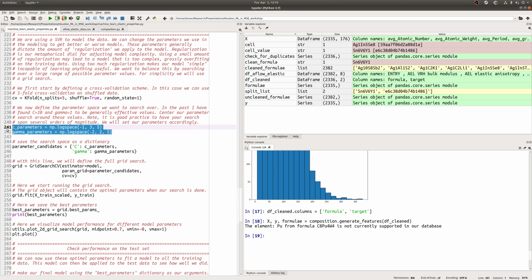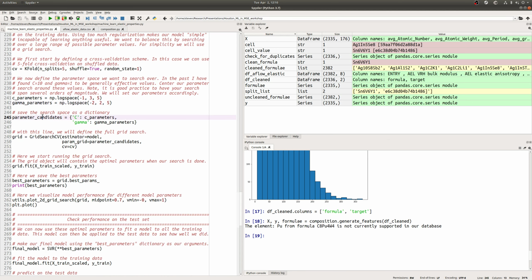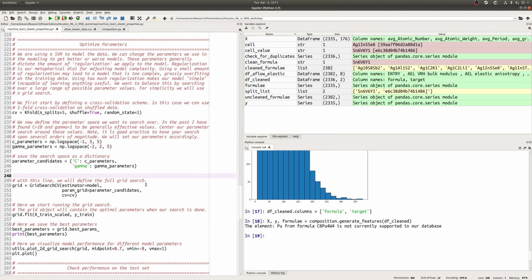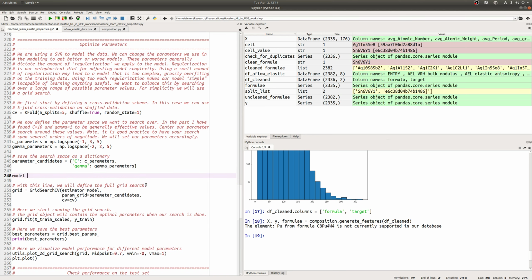So we're going to look at each combination of these two parameters. And then what we're going to do is store these parameter candidates in a dictionary. So this is a Python dictionary with curly brackets. My key, this first value here, is going to be the argument I want to put into my actual model. So if I were to do model equals SVR, I have these arguments I can put into the model, and one of them is C, so that's going to be our key here.